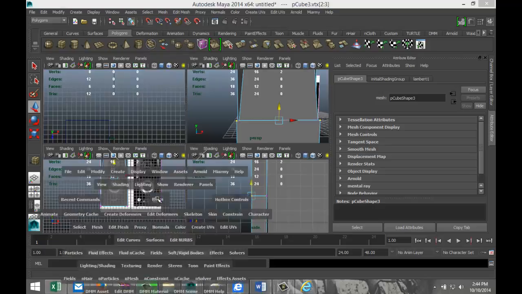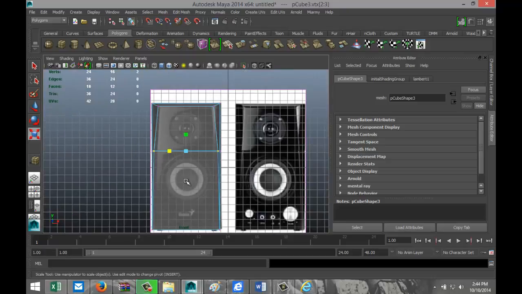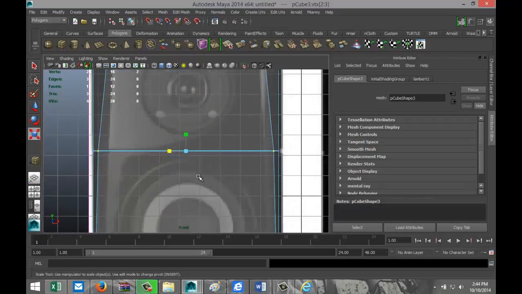We're going to switch to our front view here, and we're going to hit scale as well, and bring those in until they're at the same point. Okay. Now, to smooth that line out, they need to come in, all of them.